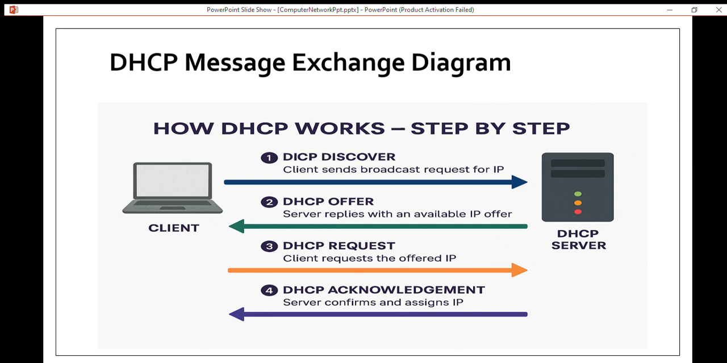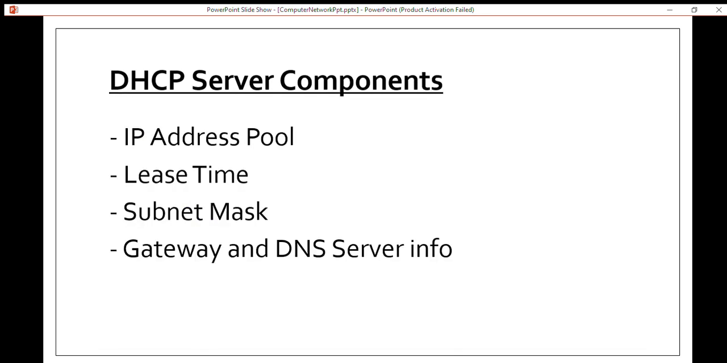Let us see the DHCP components. First, the key components that a DHCP server manages. These are building blocks that allow it to assign network settings automatically. First one is the IP address pool. This is the range of IP addresses that the server can assign to devices. For example, it might be from 192.168.1.100 to 192.168.1.200. Each time a device joins a network, the server picks an available IP from this pool.